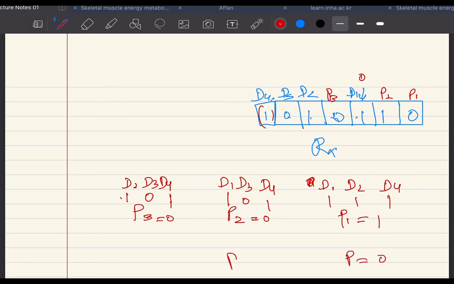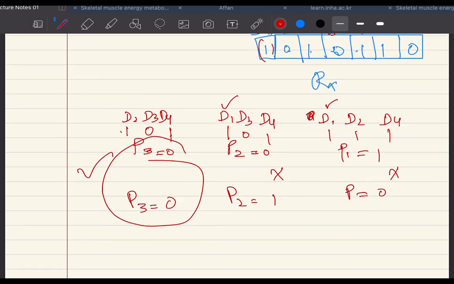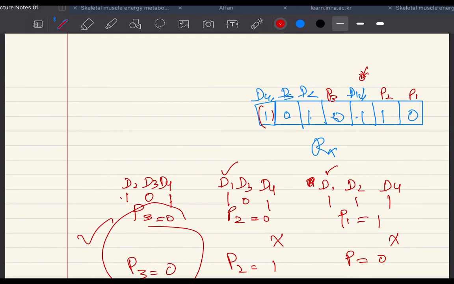So 0, 1, 0. This is correct, but this one and this one are wrong. Why wrong? Because D1 is involved here, and D1 is involved here, and D1, which is this one, is corrupted. So what is the correction? Now we detected where the error is. The error was here.